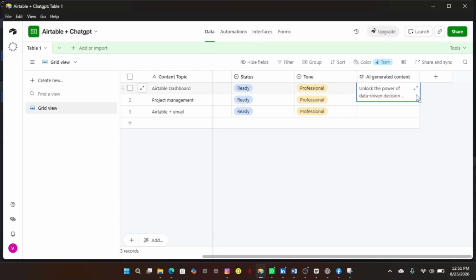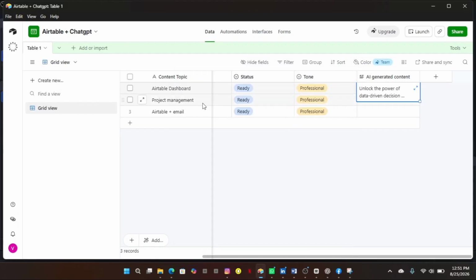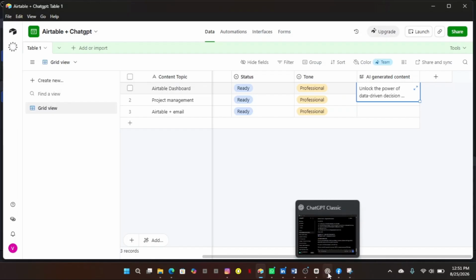Can you see that? This is the response that was generated. So we don't need to go back and forth. You can do it for project management, and you can also do it for Airtel. Whatever your content type is, just follow these steps and save yourself the time. So instead of creating every post from scratch, Airtable and AI can do the heavy lifting for you.